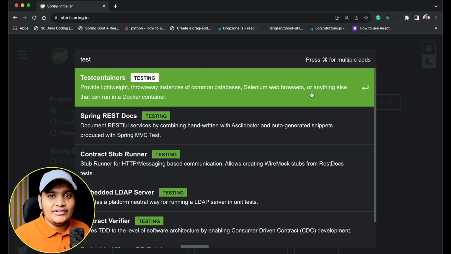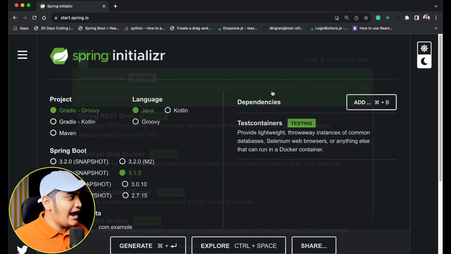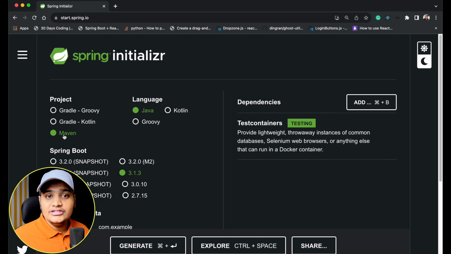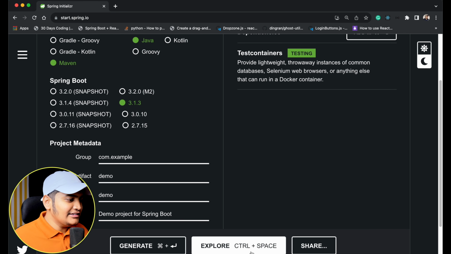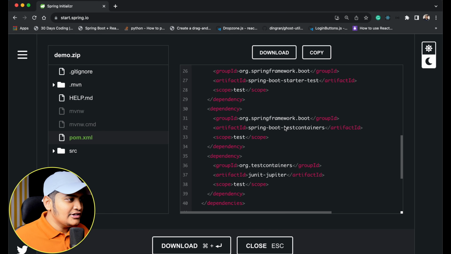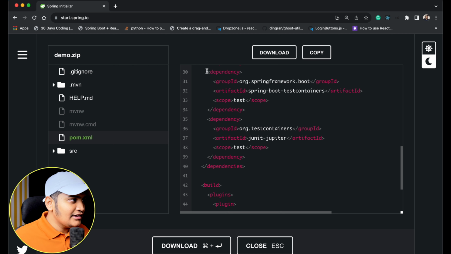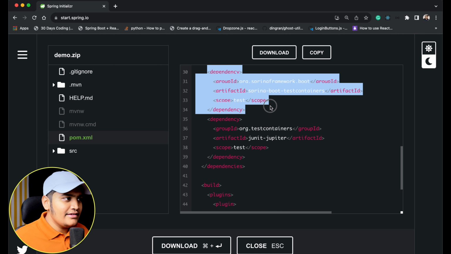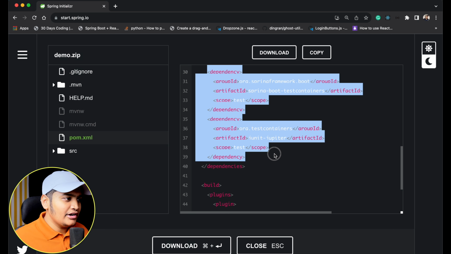There are multiple options available. You can go through the documentation as well and you will get a lot of information. So this is something that we are going to use. I'll just click on add here, convert to Maven project because it's our Maven project, and explore here and you will get the dependencies. This is your basic Testcontainers dependency, and you need this JUnit Jupiter for your Testcontainers. So I'll just copy these two things.